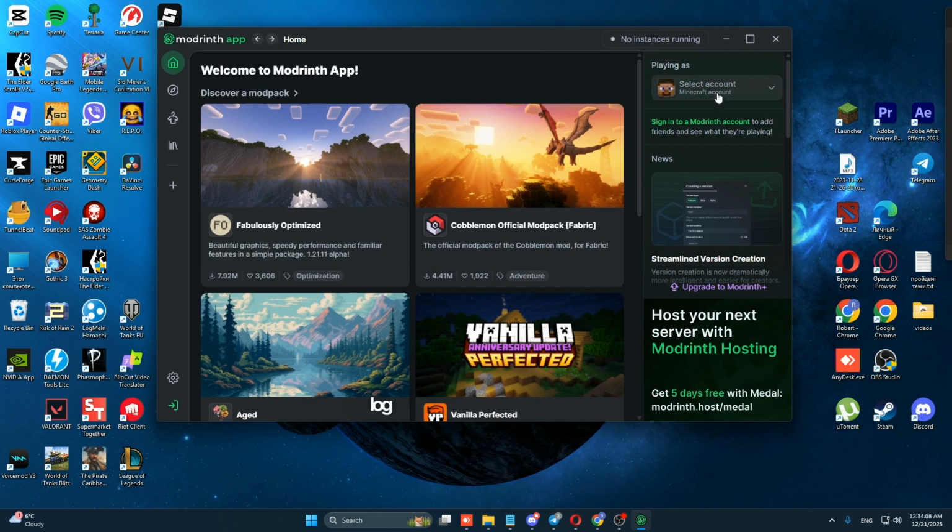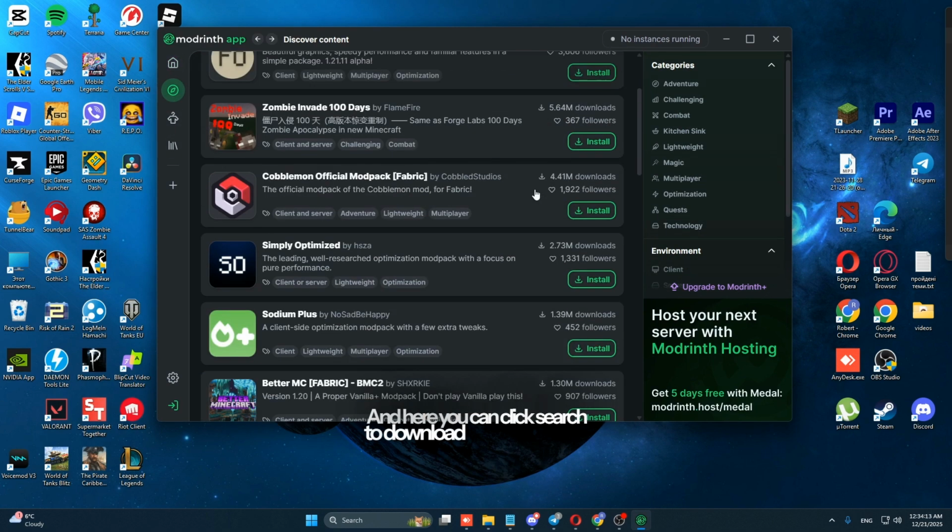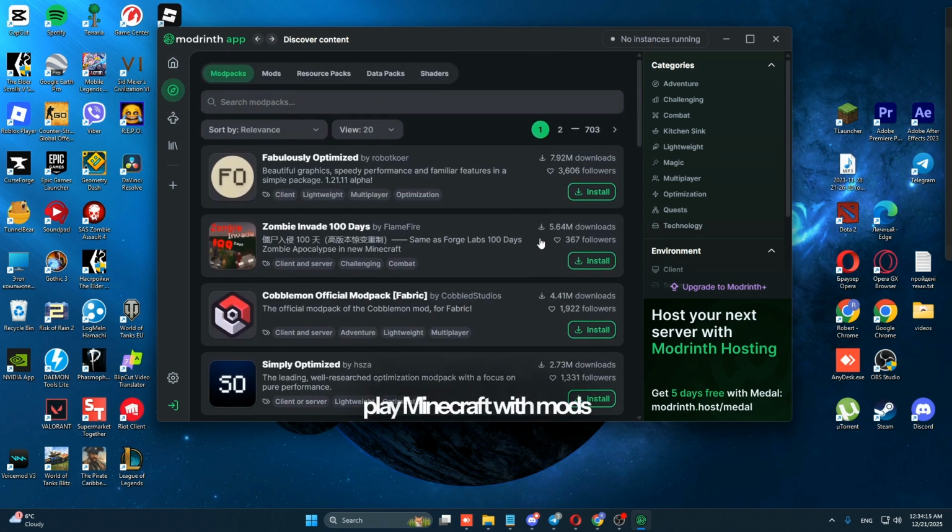Next, to use it, log into your Minecraft account. There. And here you can click Search to download modpacks and play Minecraft with mods through Modrinth.